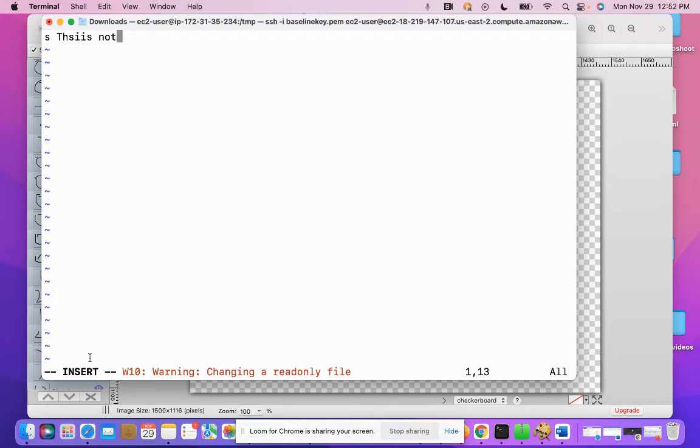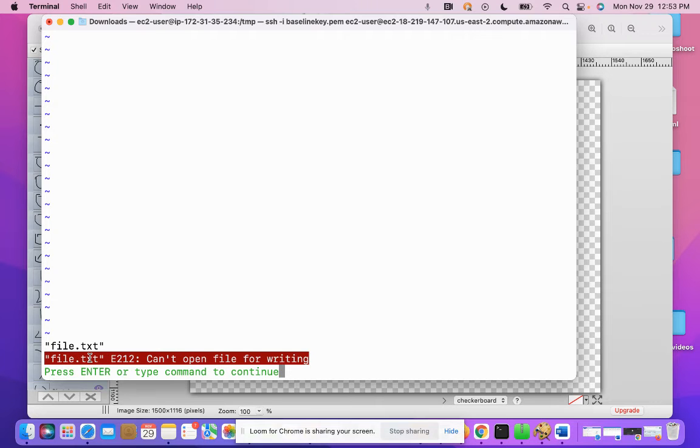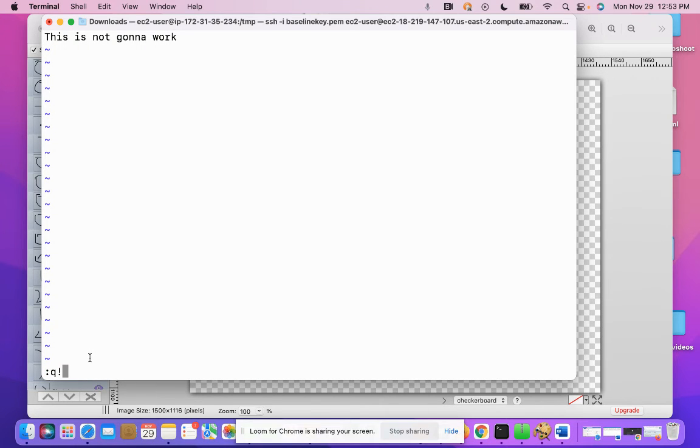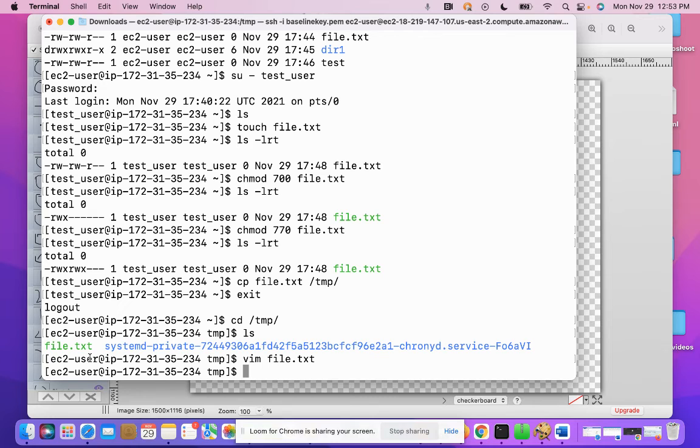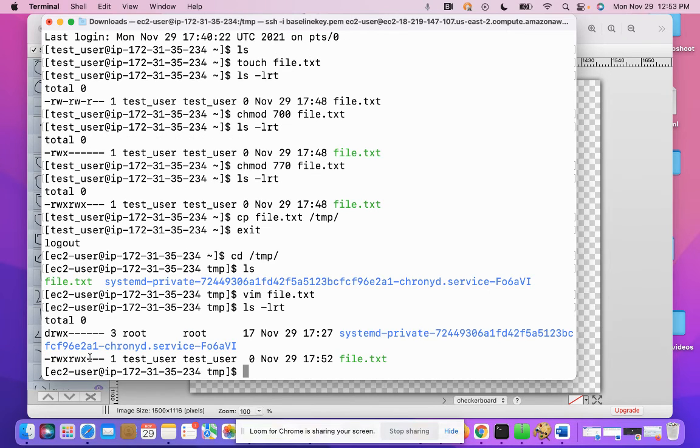This is nothing. This is not gonna work. Is that warning changing only read-only file? If I try to save it, I'm not gonna save it because this EC2 user doesn't have the permissions to change this file. Only who can change this file?